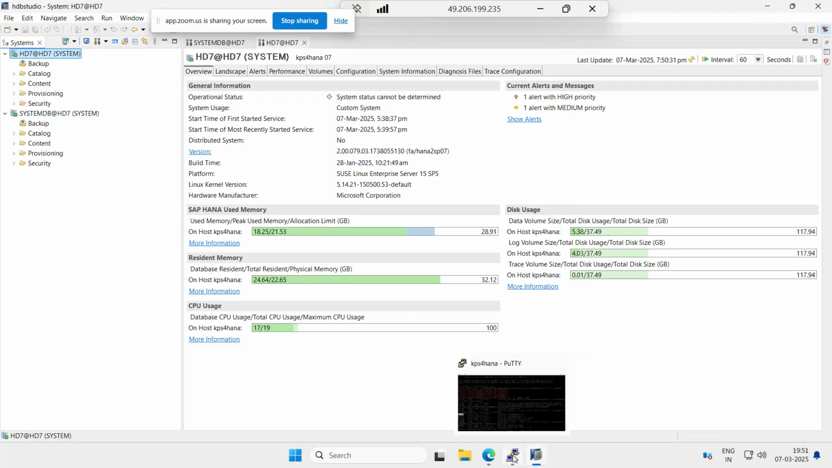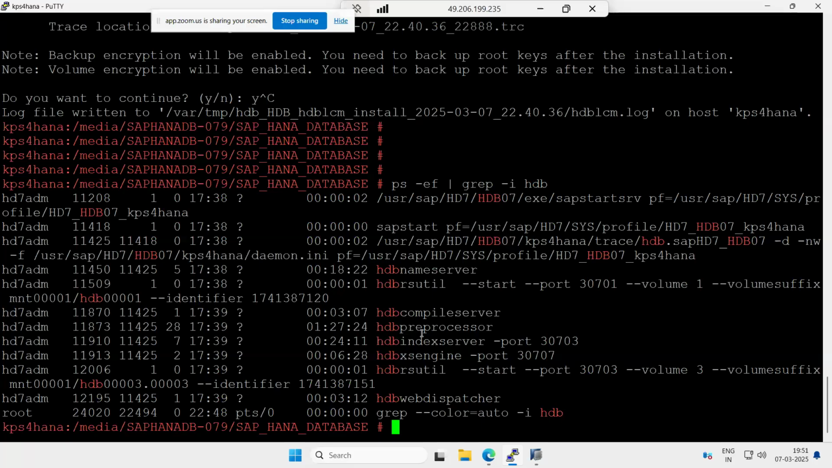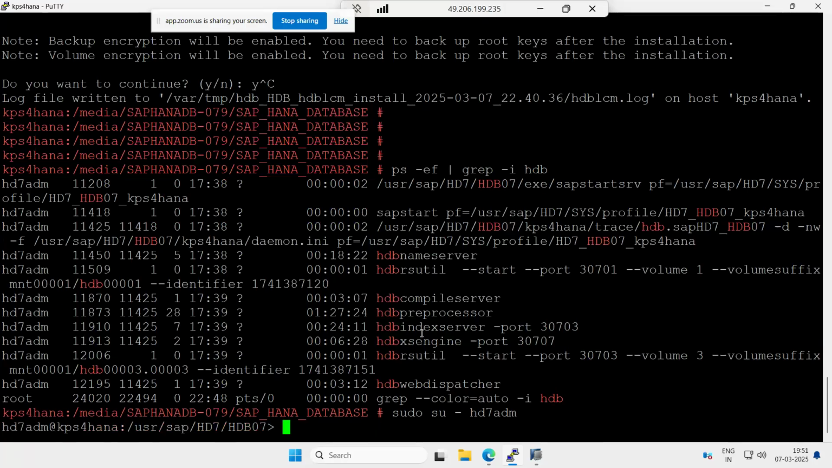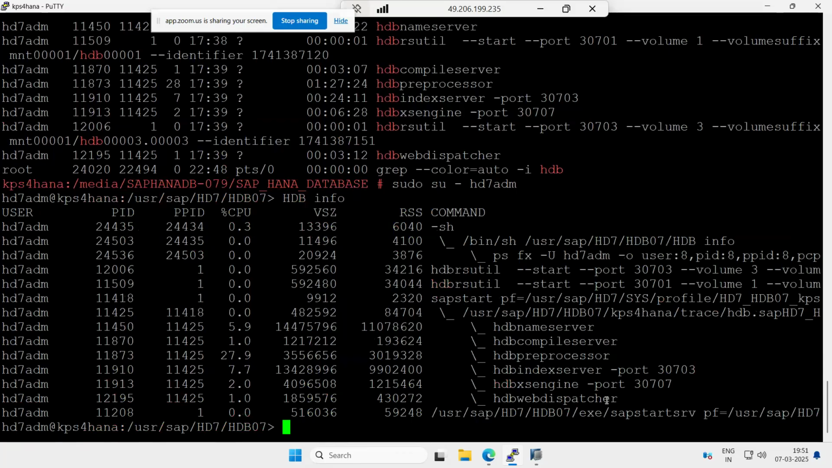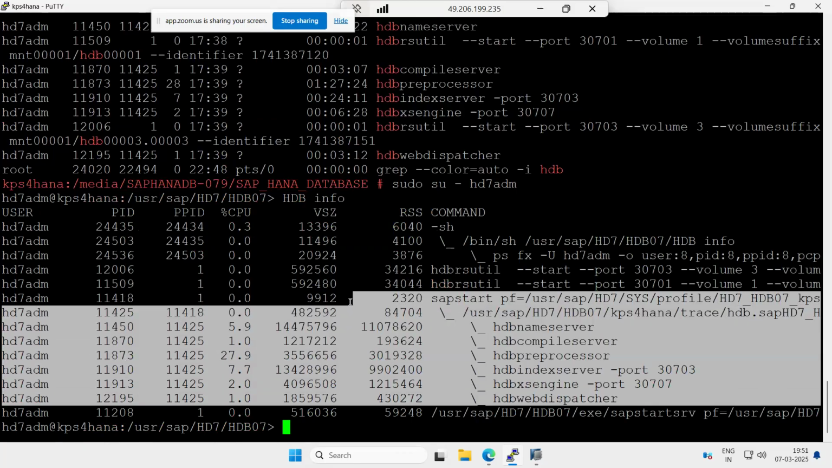In case the system is stopped, suppose someone stopped the HANA database. If you want to stop the HANA database, you need to switch to the SID ADM user at the OS level, the HD7 ADM user, then execute HDB stop. If you see this HDB info, all the HANA processes are up and running.